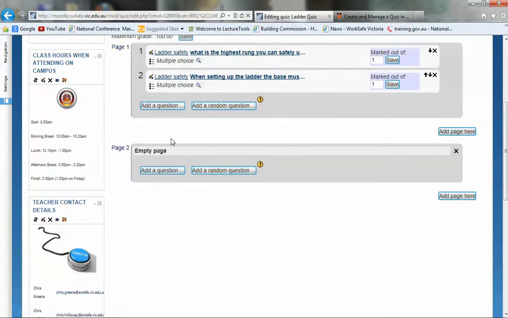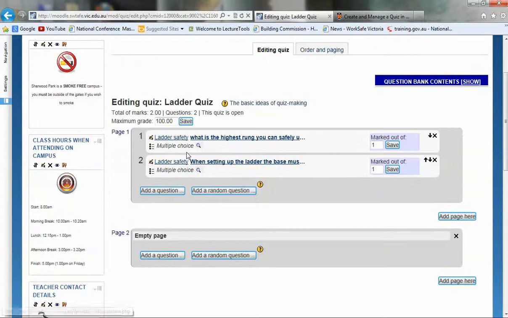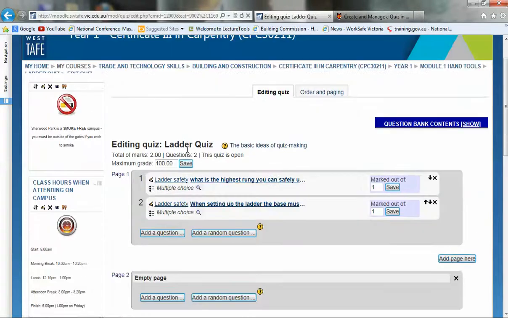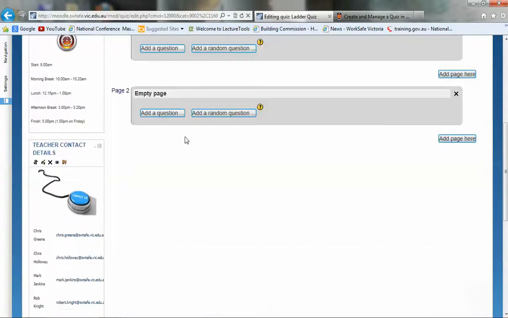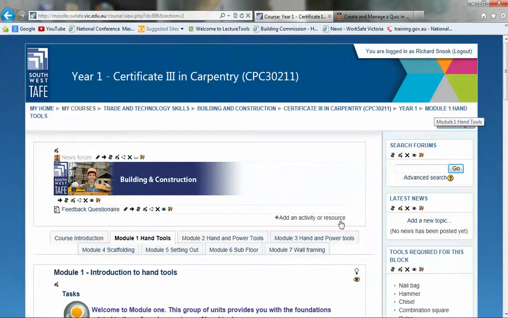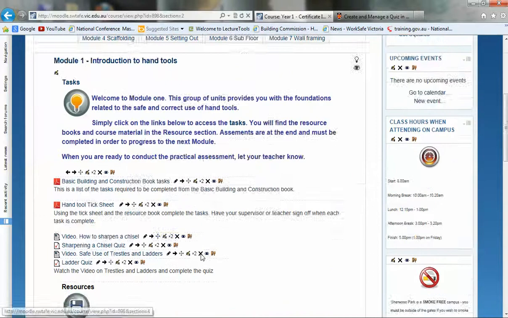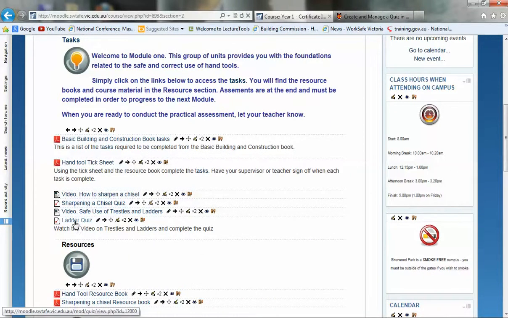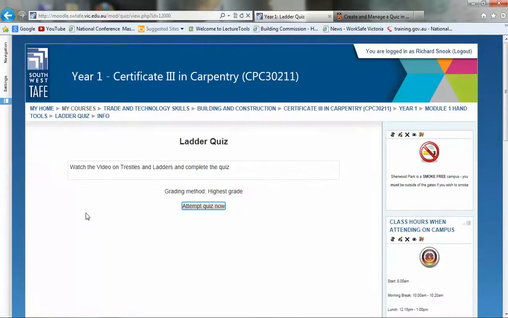So we can still continue to add questions. We can keep them on separate pages or different pages. So now we go back to our module. We should be able to go back into our quiz and test it out. So go back to our ladder quiz and open it up. Again, remember, it's coming up now for me to attempt, because if I was wanting to go back in and edit the quiz, I would do exactly what I've just done there.